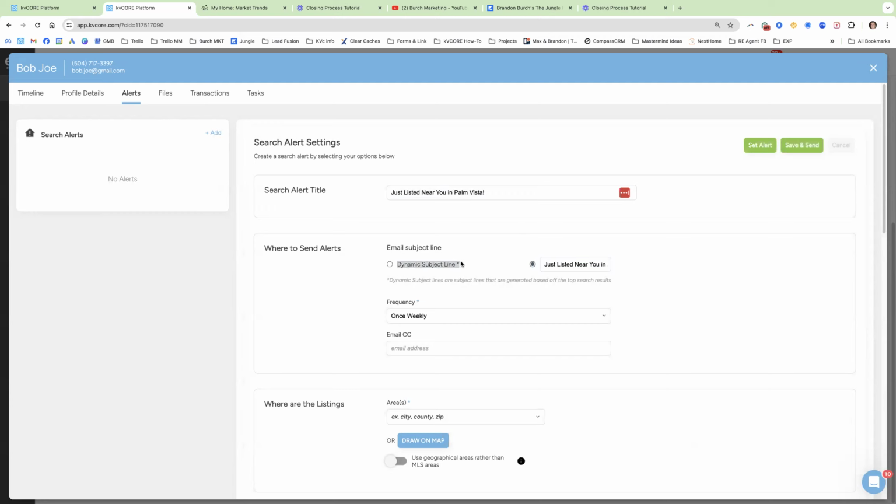Because if you've ever seen a search alert in kvCORE, it auto generates the subject line. It'll say like 2 new properties match your criteria or 3 new, it's auto generated. What I want the email subject line to say is this: just listed near you in Palm Vista. That's going to be huge to this person. I mean, I definitely represented them. It makes it even more huge, I feel like, when that email hits their inbox.